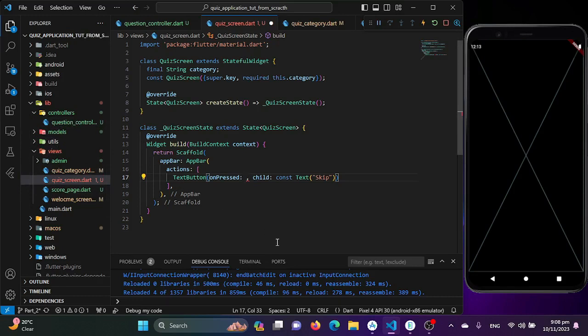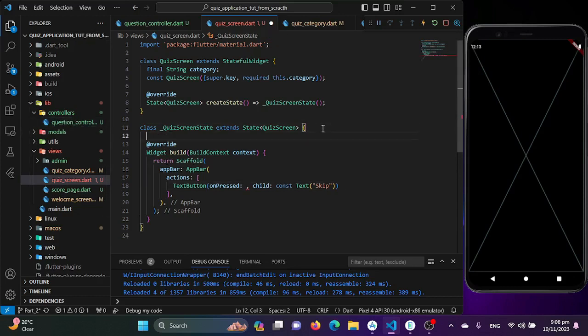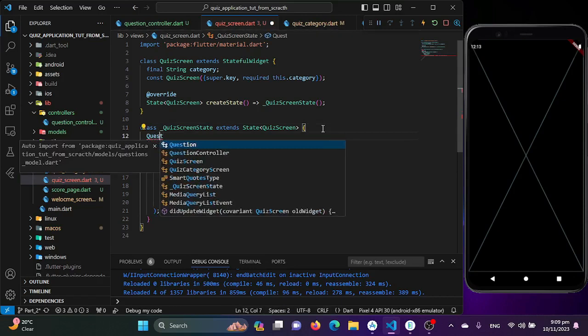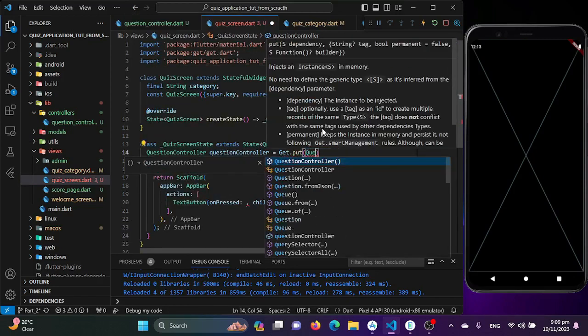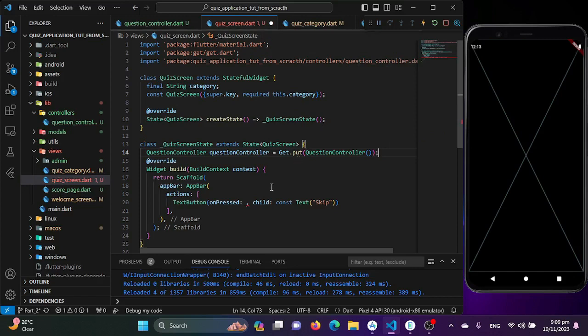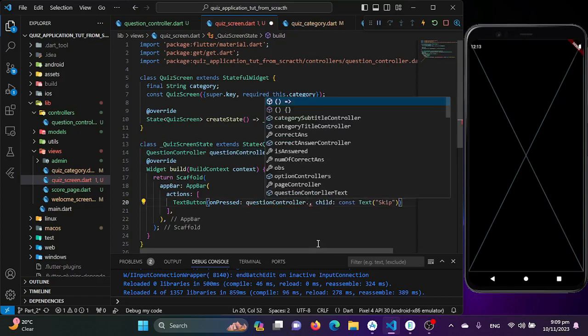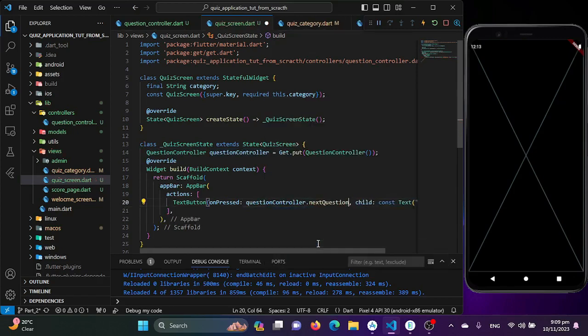Basically we will start our controller to access the functions of our question controller. So for that we will use the question controller, which will be questionController equals Get.put, and the question controller, and that's it. Now I'll be able to get the functions of my question controller from this instance, which will be nextQuestion. So that's it.